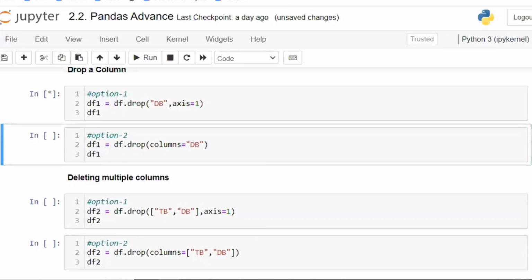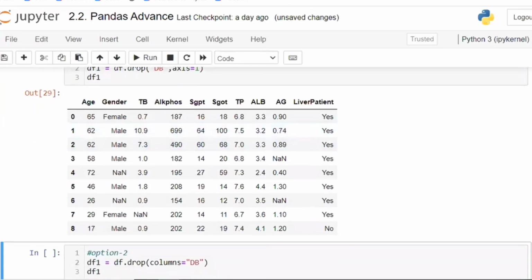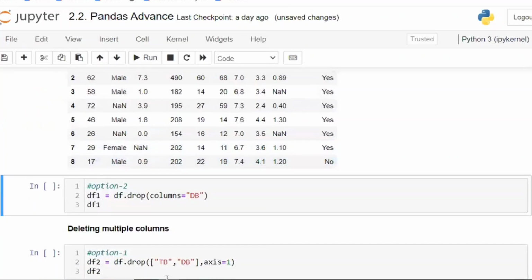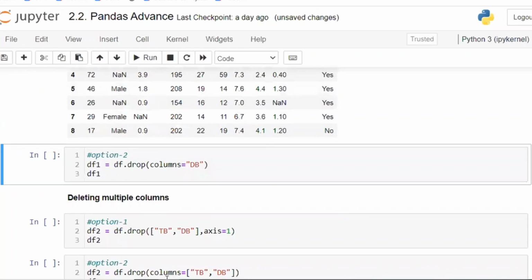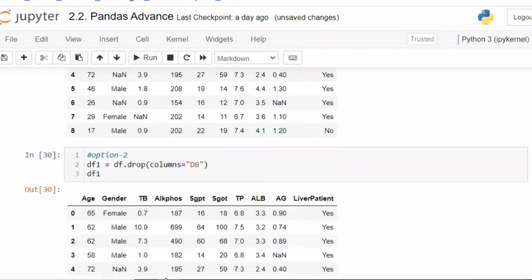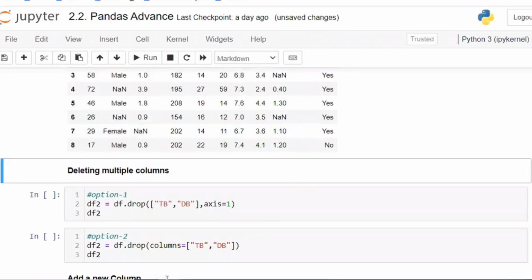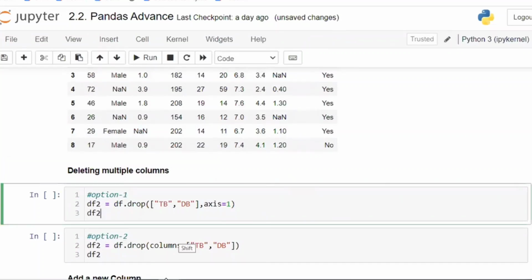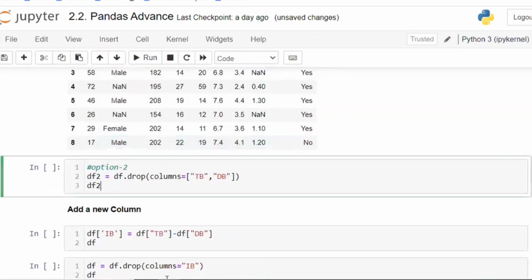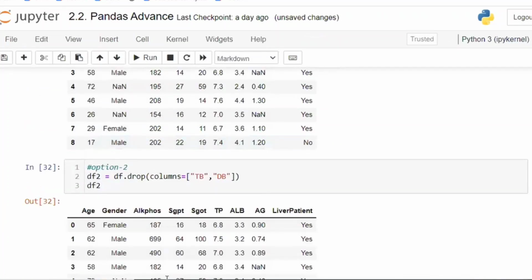Now it is getting stored like this. So the db column was removed. If you want to write the second option, columns is equal to db. Similarly, as we wrote index is equal to, here you have to use the word columns. Next, how to delete multiple columns? Just write the list, and you can delete the columns. Is that clear? How to delete the rows and how to delete the columns.